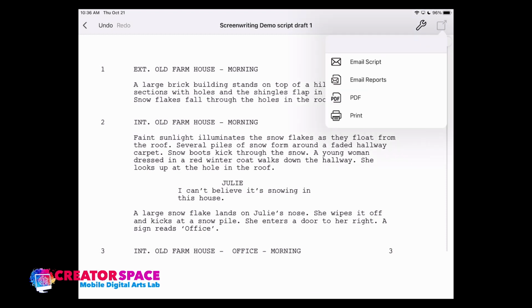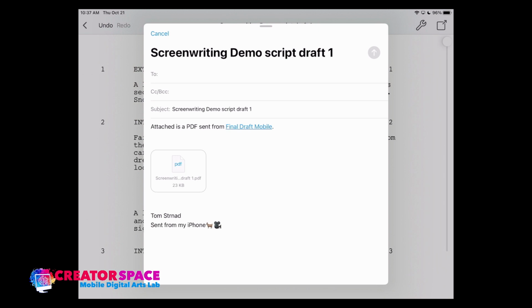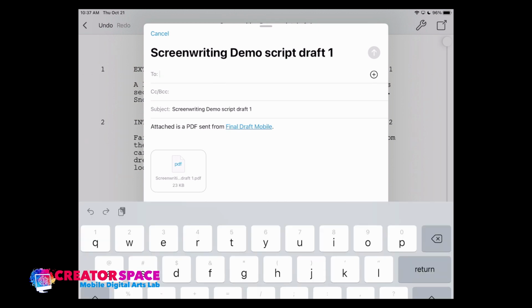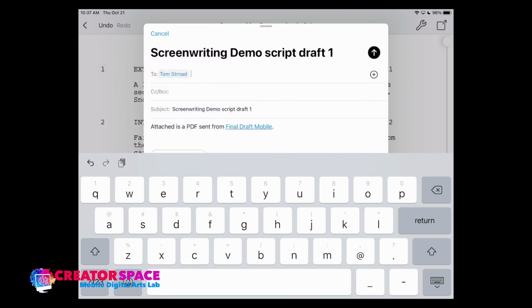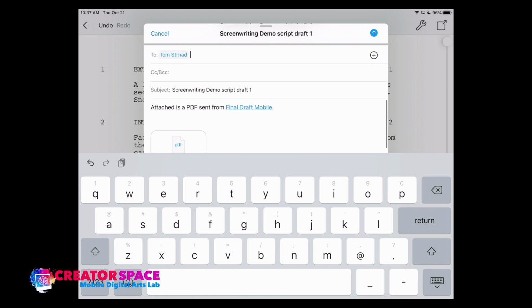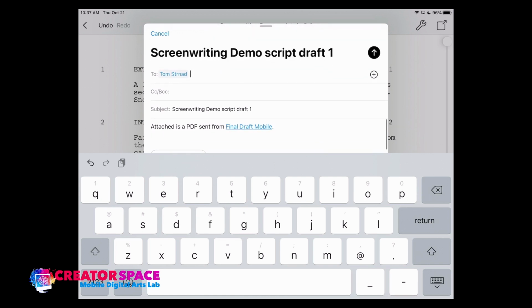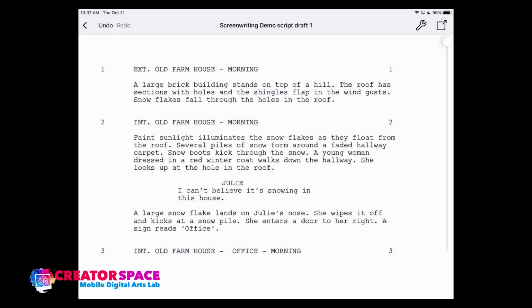Now, the same thing, I can definitely just email myself the script, right? So I can go, okay, PDF, and then it just opens up the prompt, so I can email myself and say, okay, let's email it to myself. Tom at Mountain Goat, there is my email there. Final Draft Mobile, and click the arrow, and it sends it out. So that's as simple as it gets.